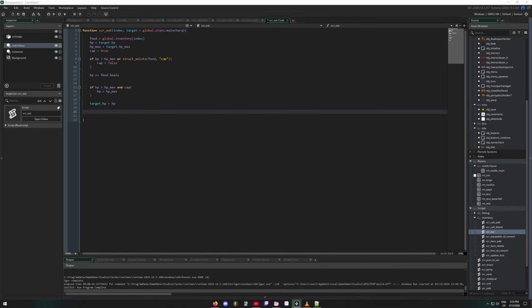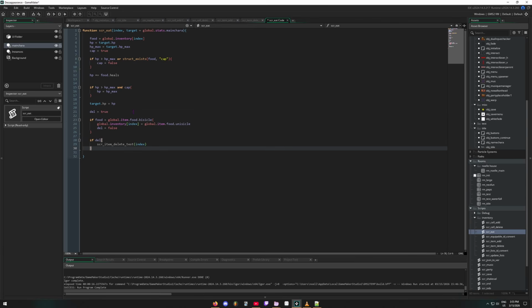Then we want to add to our HP the amount the food heals. If HP is greater than HP max and cap, then we want to set HP to HP max. Then update target HP to HP, and if you have an item like the bicycle from Undertale that has multiple uses, you can add checks for that here.